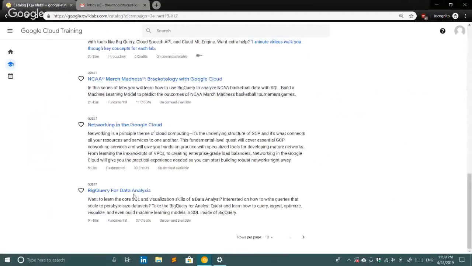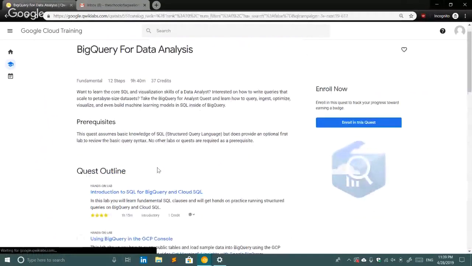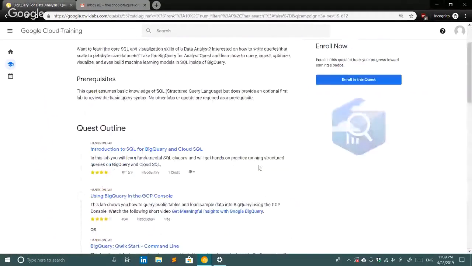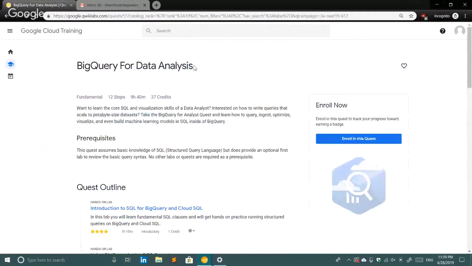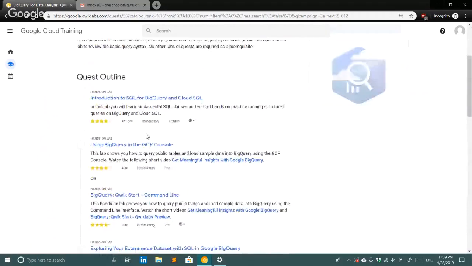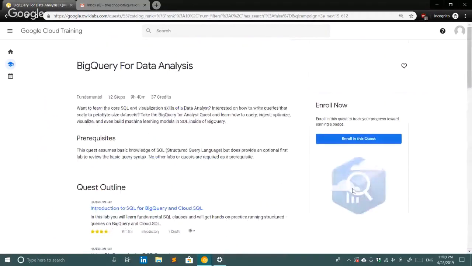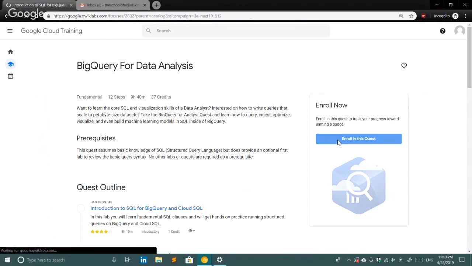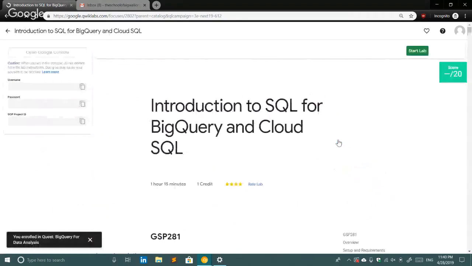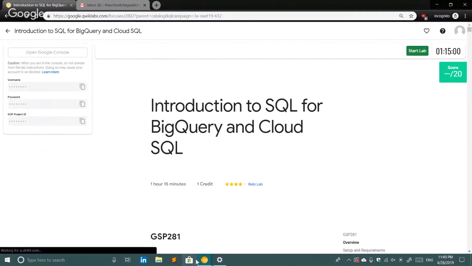So I think BigQuery for data analysis would be great. Here are all the labs for this lab tab. This is the name of the lab tab. And here are all the labs. After completing all these labs, you will get this badge, which is shareable on your LinkedIn or on your resume. So I'm enrolling in this quest. Now I'm enrolled and I have entered the first lab of this lab quest.